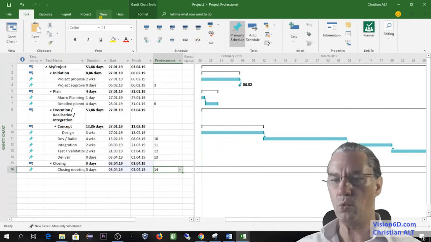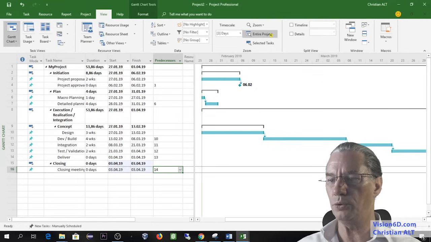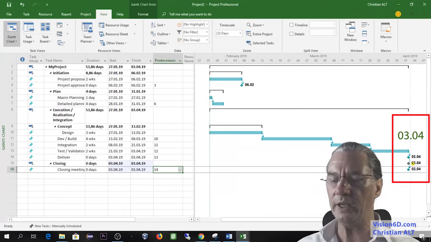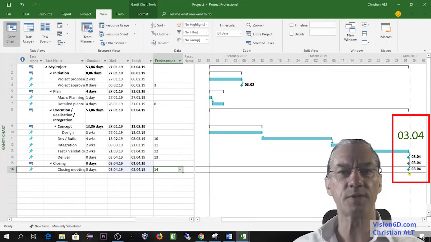And now once again I go into View, I want the entire project, and you see here that now we can say when this project is going to be delivered.